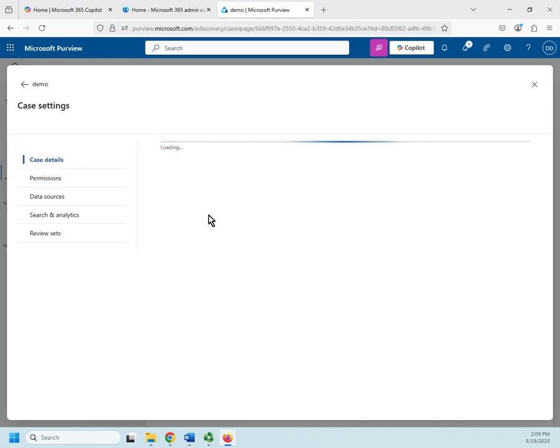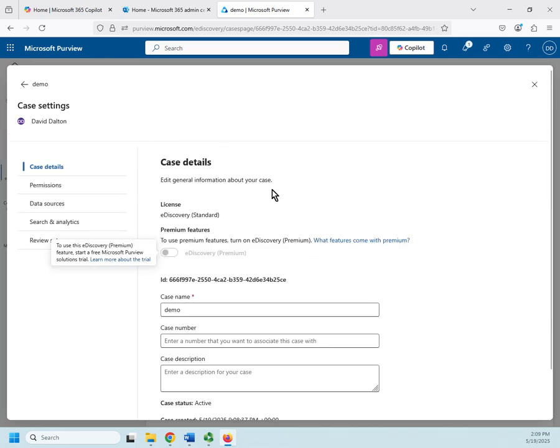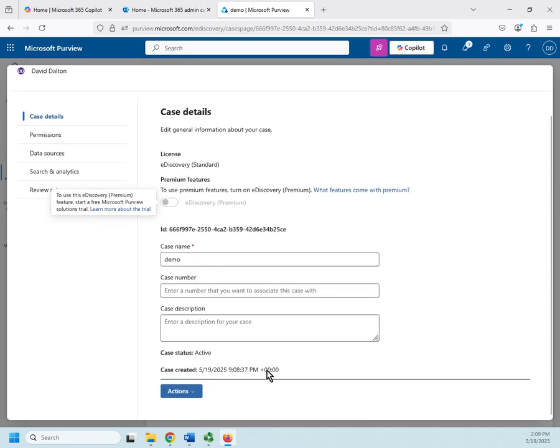So here in our case settings, on our first tab is our case details. So we can put the case number, normally the legal case number that you're working with, or a case description. And then this is a current case status. Right here under actions is how we will close a case and delete a case. Typically, you're going to want to close it first. Make sure that everything is done. You only delete the case when you no longer need to reference back to anything related to it.